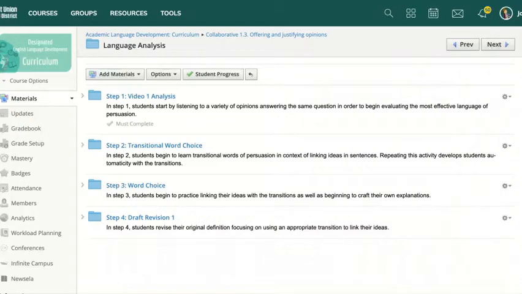Lesson 3, Phases of Learning. Continuing on in our exploration of Collaborative 1.3, let's move on to Step 3.